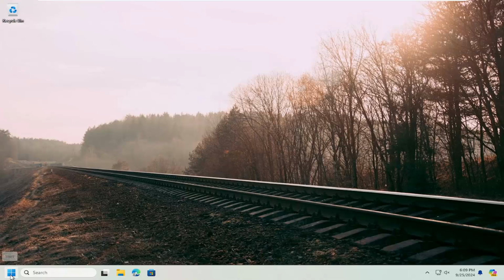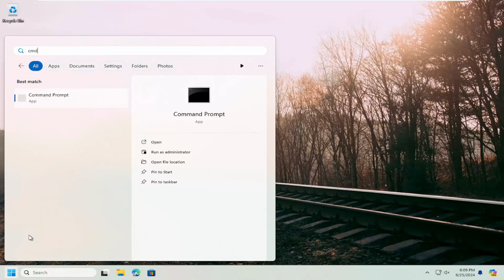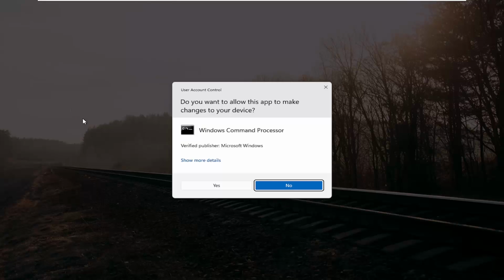So all you have to do is open up the search menu, type in CMD. Best result should come back with Command Prompt. Right-click on that and select Run as Administrator. If you receive a User Account Control prompt, select Yes.